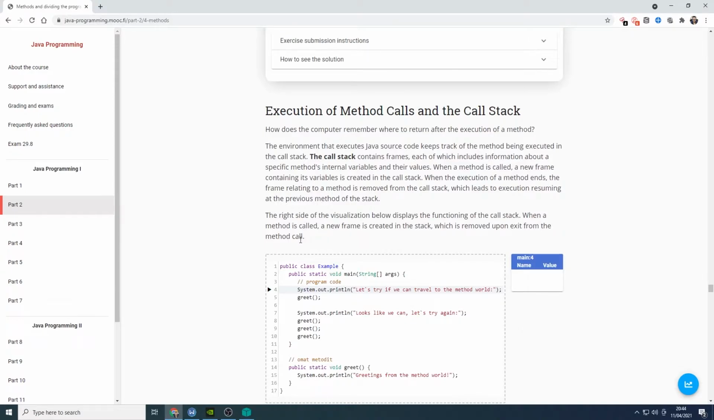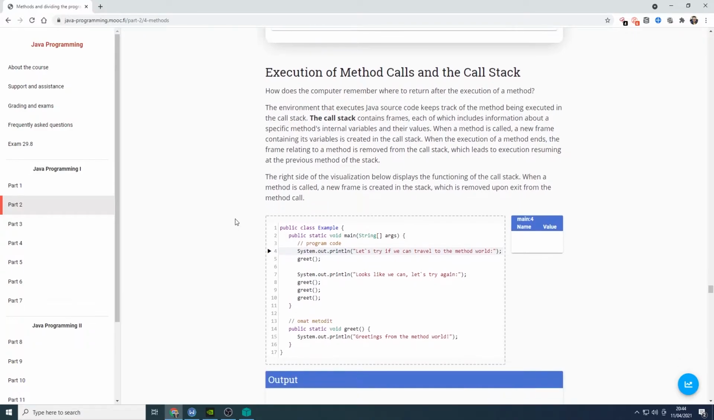How does the computer remember where to return after the execution of a method? The environment that executes Java source code keeps track of the method being executed in the call stack. The call stack contains frames, each of which includes information about a specific method's internal variables and their values. When a method is called, a new frame containing its variables is created on the call stack. When the execution of the method ends, the frame relating to a method is removed from the call stack, which leads to execution resuming at the previous method of the stack.